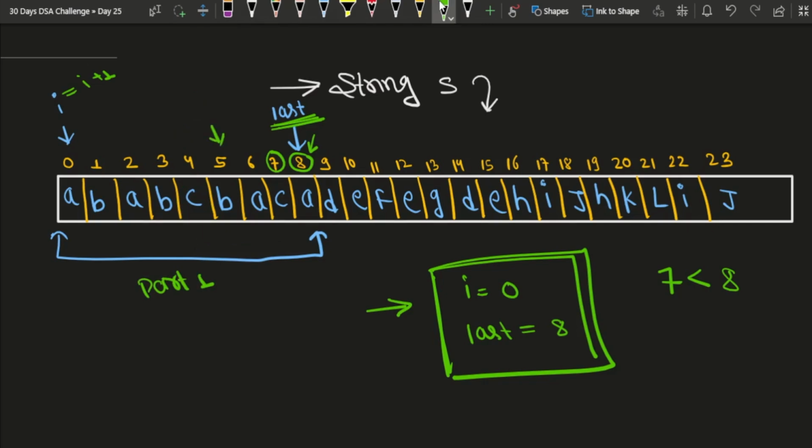So now we will move to index number 5, right? My J is pointing here at index 5. Again, we will do the same thing. We will check what is the last occurrence of this letter B. So the last occurrence of this letter B is index 5 itself. And you can clearly see that this 5 is lesser than 8. It means that this B is only occurring inside my part 1 or inside my substring 1. Similarly, I need to check this condition for all the other characters which are present inside my part 1.